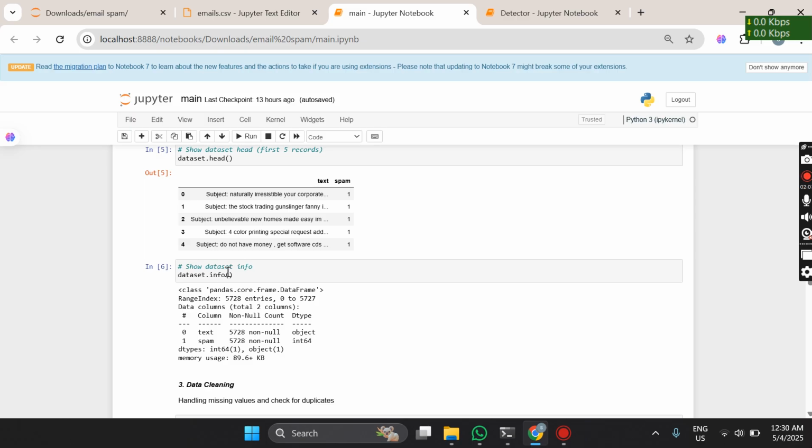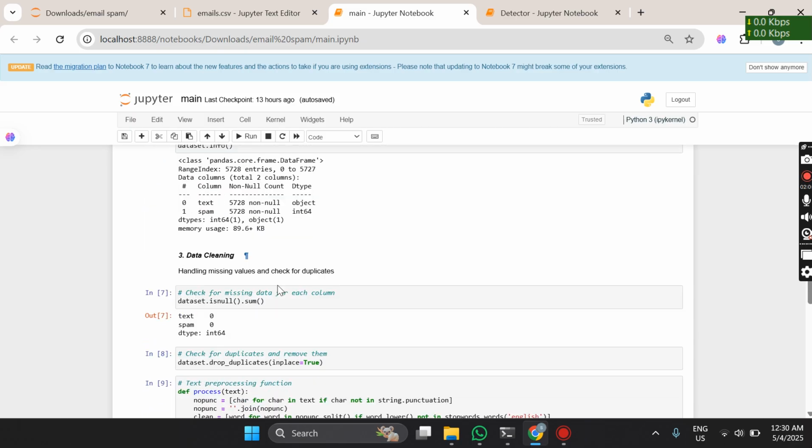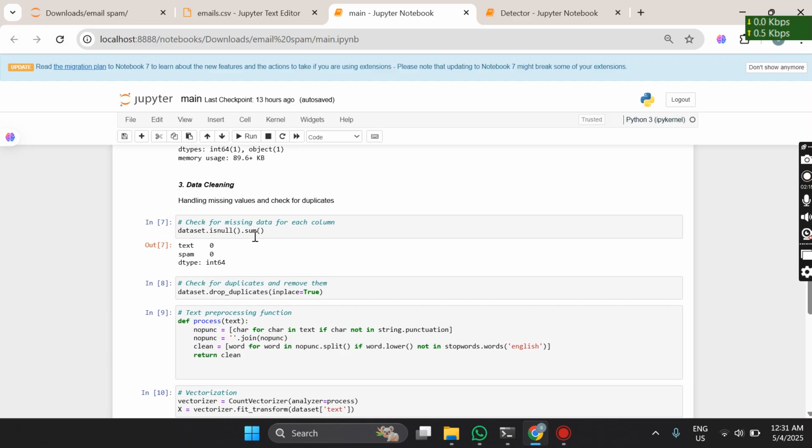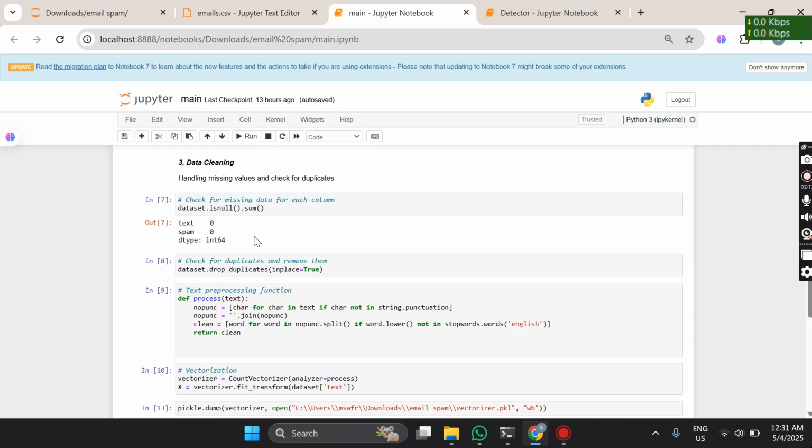To check the information of the dataset, you can use dot info. To clean the dataset, you can use isnull dot sum to check missing values. If there are any duplicates, you can remove them using drop duplicates, but there are none here. The main thing is the text preprocessing function.